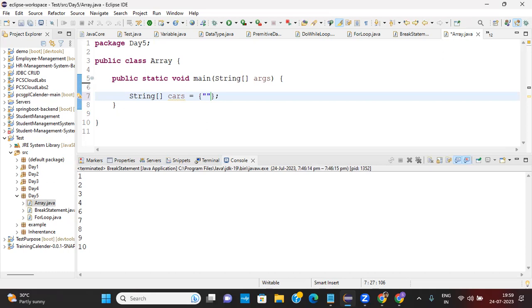Say Maruti. And if you give multiple, give a comma and again double quotes, with the name Volvo. This is one element, second element, third element, like that. The first element is at index number zero, as we know. Then say Ford. These are the elements we have.